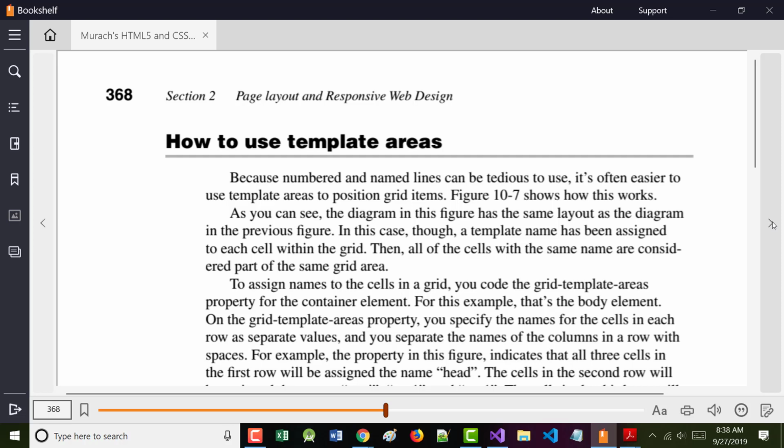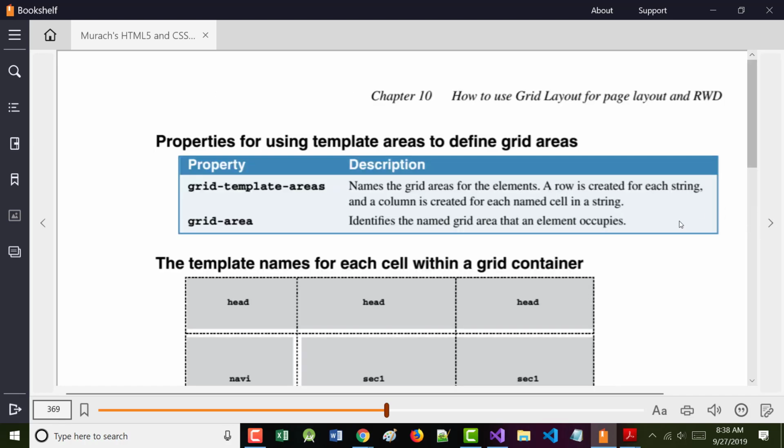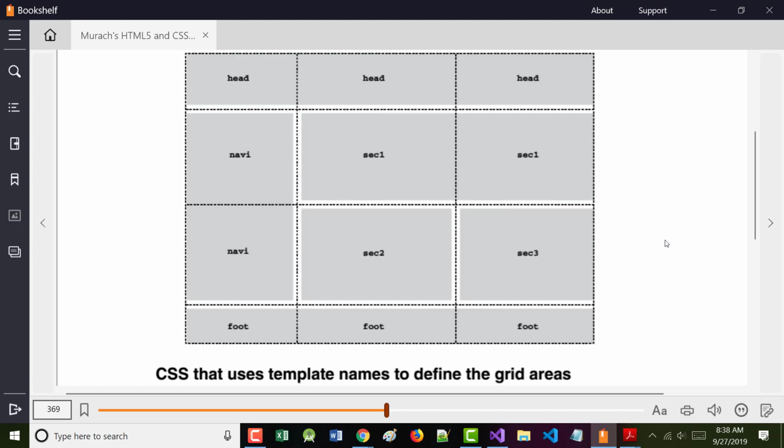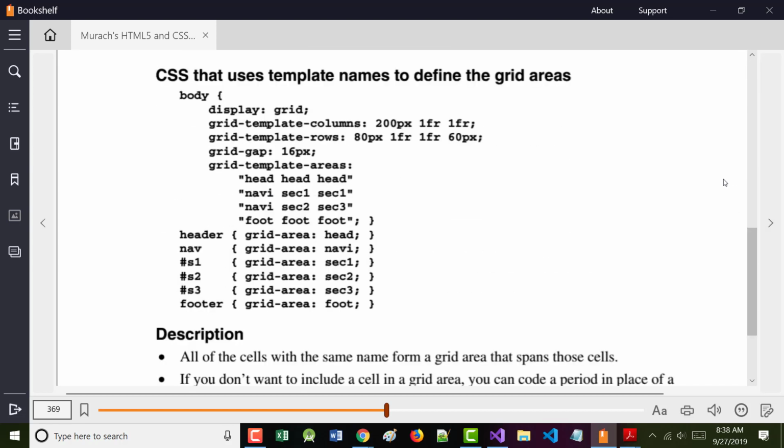All right. So, how to use the template areas. Again, the idea is you're able to create something that looks more the way you want it to look. All right. So as it says, there's grid template areas and grid area properties. So you can define a piece of a page to look the way you want it to look. Again, CSS example in there. All right.